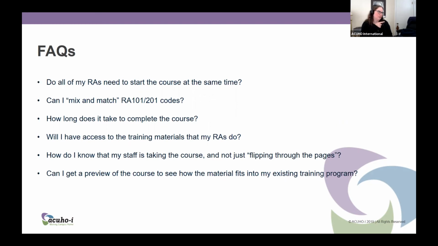We talked about this other one too, mixing and matching the RA 101 and 201 codes. Yes, absolutely. Again, it's something that I would need to do for you, go ahead and shift them around, but yes, absolutely. We do it all the time. I talked about this one too. How long does it take to complete the course? We say 10 hours. I actually think it's probably a little bit less than that. But if you were to go in and read every article in detail and really take your time doing it, I would say about 10 hours. Let's put it this way: definitely don't leave it till the night before because you're going to be up all night.